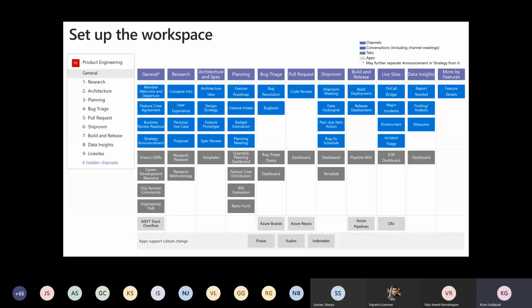So here we are trying to show a typical product engineering team. There could be different types of topics which you have to have conversations and discussions around. So here I'm trying to list down the topics based on which types of discussions can happen, and also the apps and the tabs which you can configure in this particular channel. So let me quickly take you to the Teams demo where I will try to show you how this can come into the actual thing.